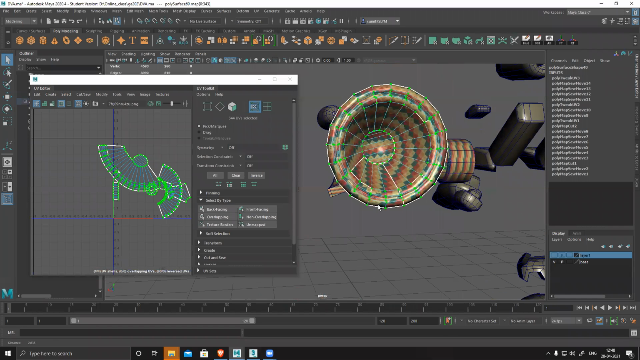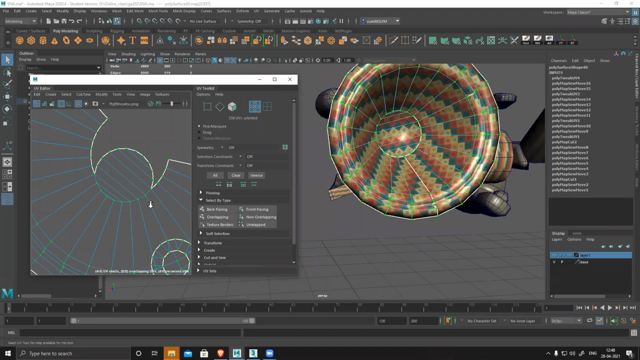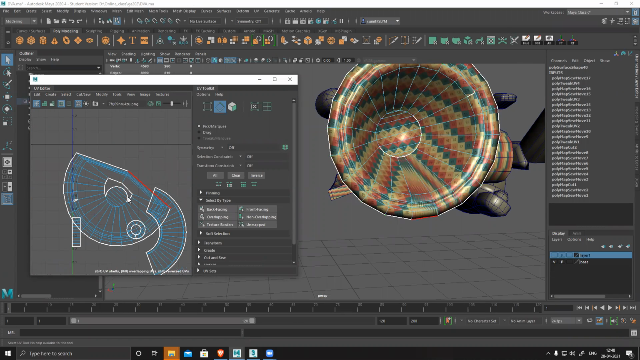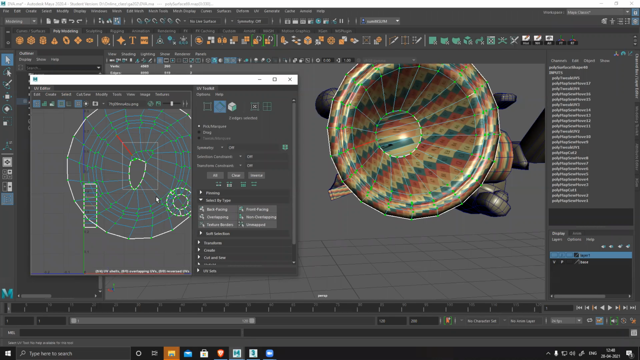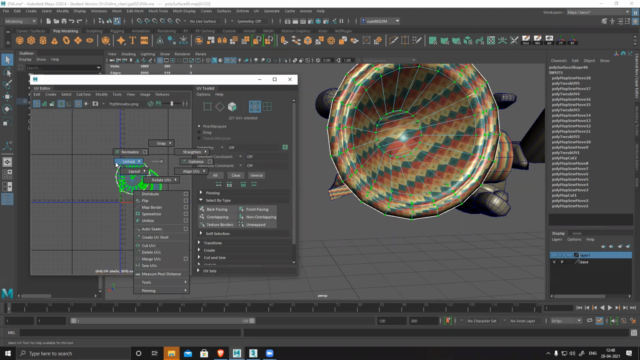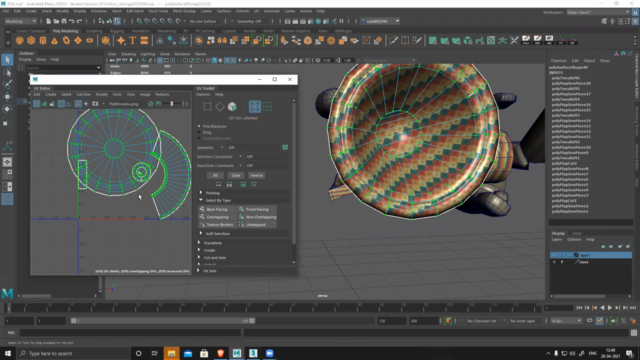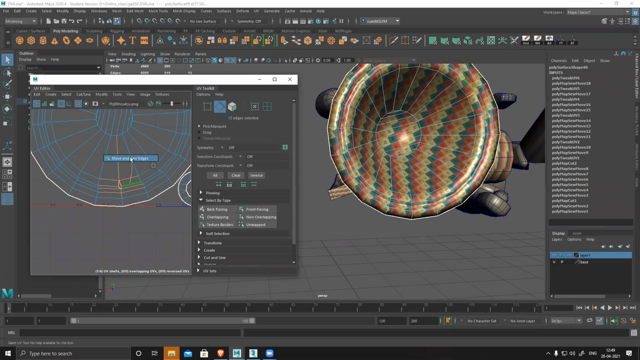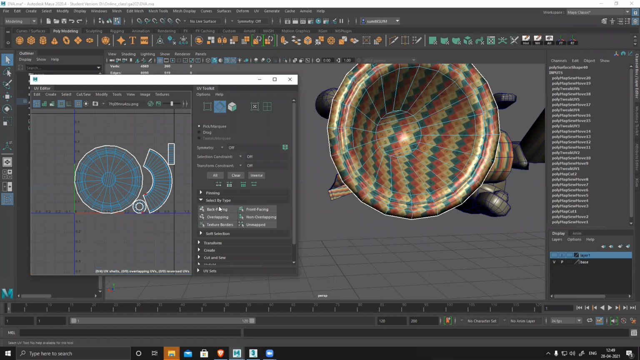Unfold. And the center piece, if I want, I can keep it separate, or if I want, unfold. See, perfectly clean. Everything is clean.